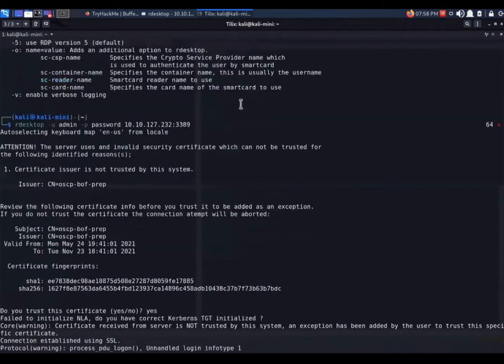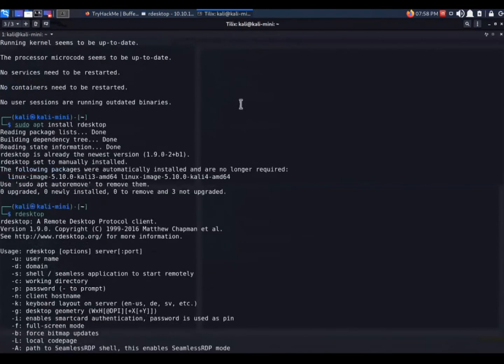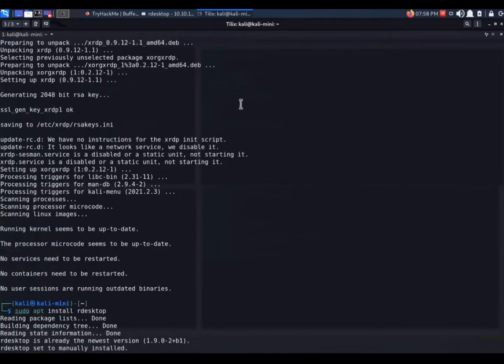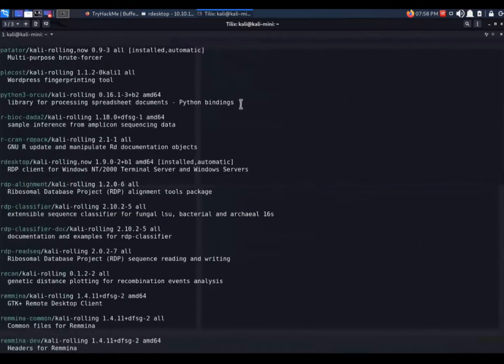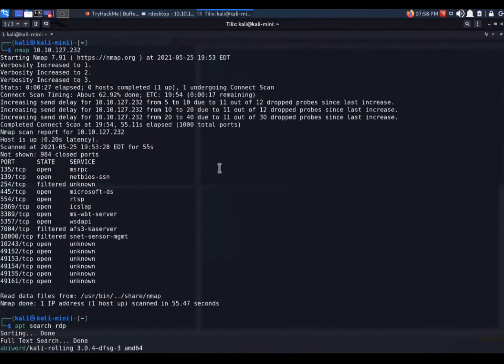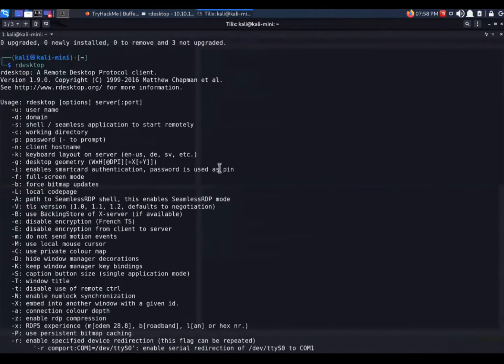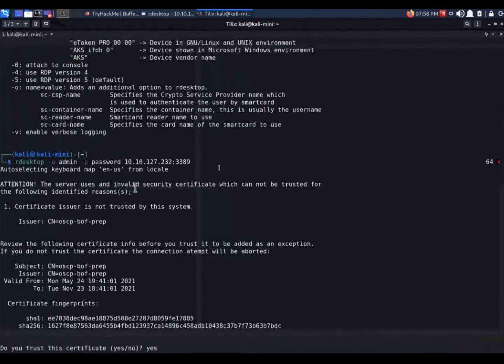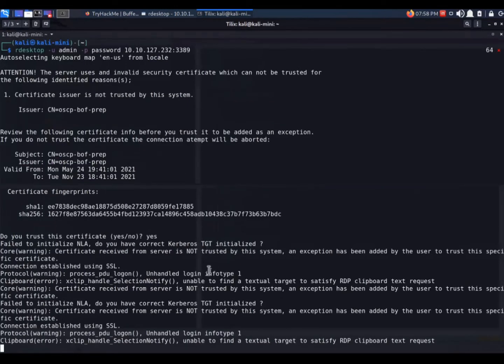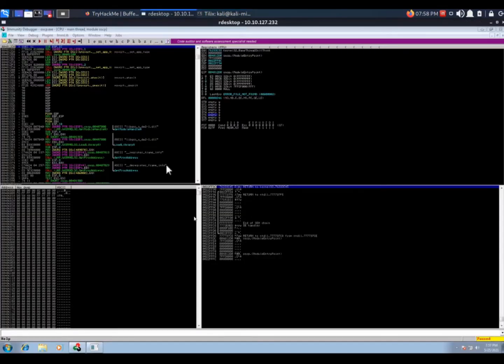RDP was not working. Kept having issues where it kept dropping out. So I installed rdesktop. That's not default on Kali, so you'll have to install it. And then once you get that running, the command is basically rdesktop -u admin -p password, IP address colon port number. It'll then ask you if you trust the cert, which in this case you do, and then it logs in. So now we have a desktop session that we can see here. If you're running into that problem, then that'll give you the ability to do it a different way.